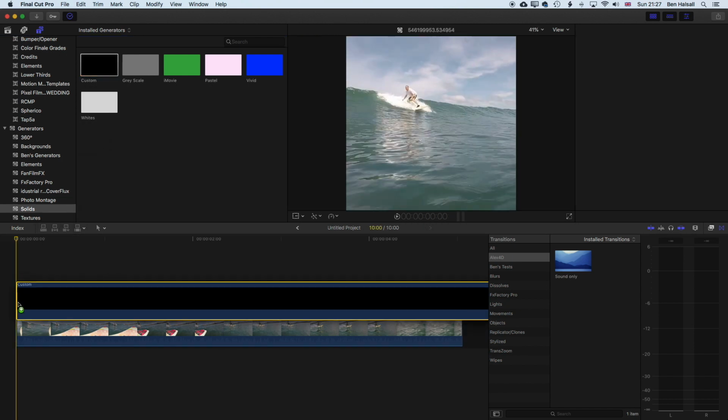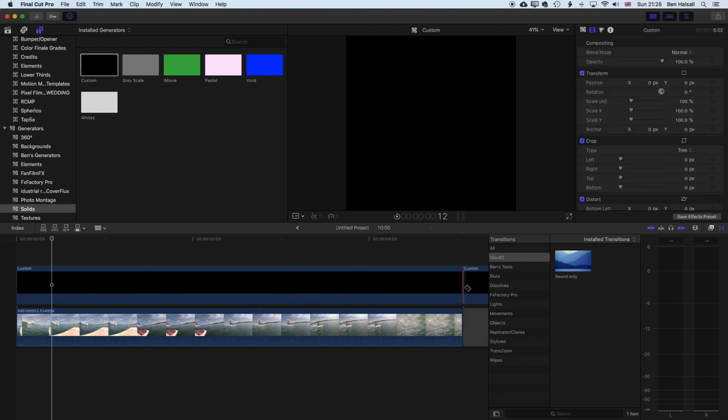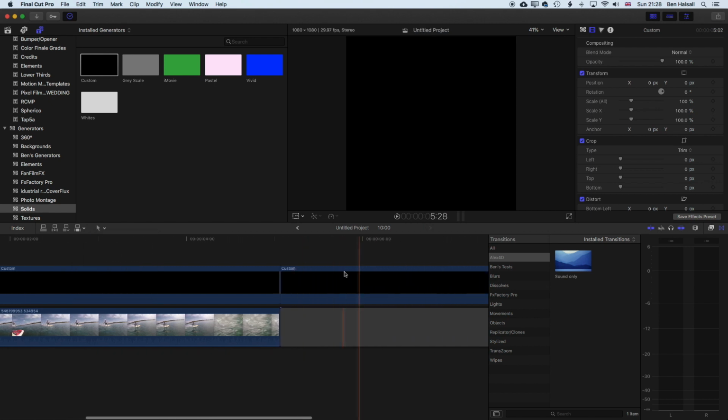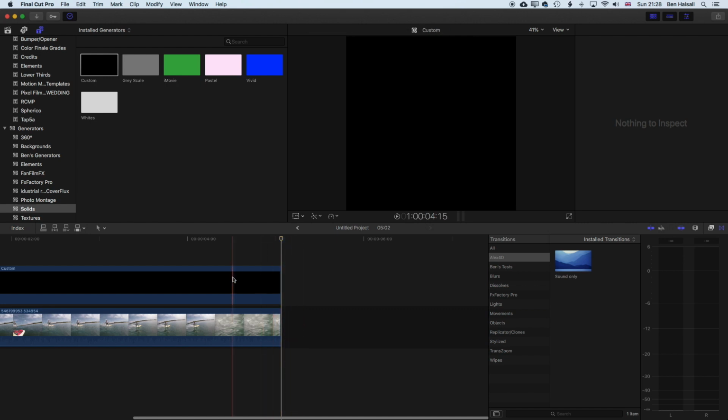And what we're working with here really is the cropping for this particular layer. So at the moment, we just have a full black box by dragging this down onto our timeline. We'll grab the blade tool and we'll slice this at the end and then just delete any extra part of this generator and the slug that's created by blading this at the end.